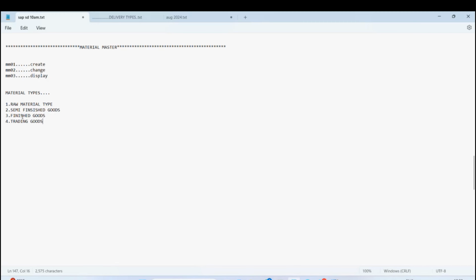First we need to decide what material we are going to create. I mean here in MM01, what material are we creating? Is it a raw material, a semi-finished good, a finished good, or a trading good? That we need to select here. First we will explain raw material.